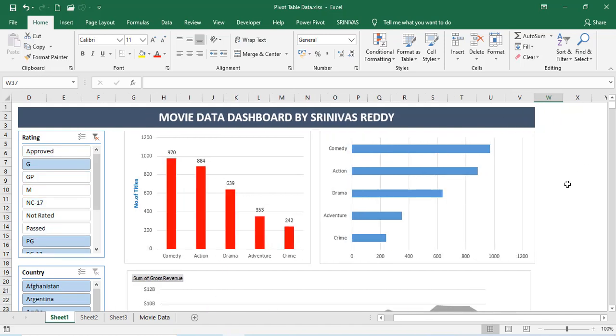So friends, like this you can create a complete dynamic dashboard. This is the basic dashboard using all the common basic charts already discussed in the previous sessions. Like this, we'll create the dashboards.